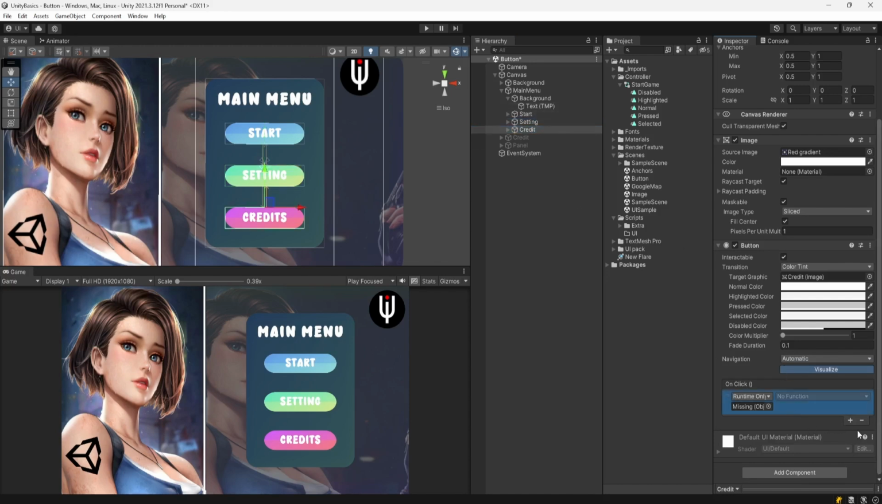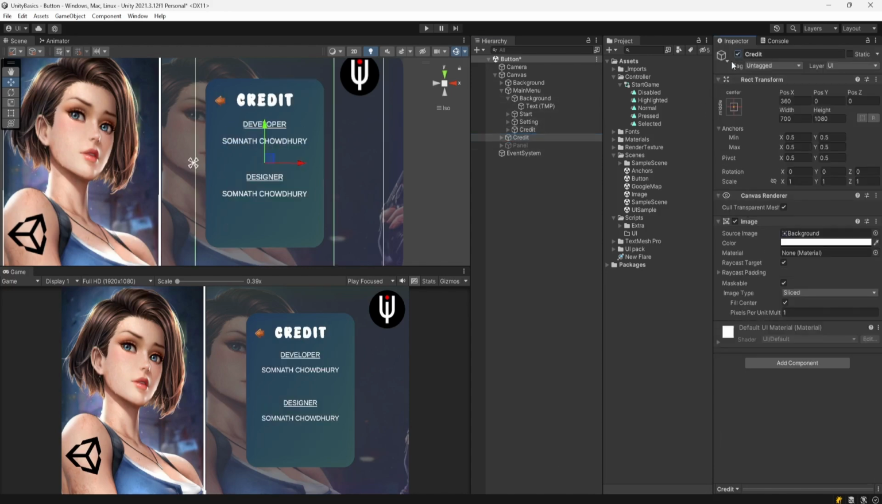Okay, there's something you have to remove. Okay, now it is reversed. Now what I would like to do is, whenever I click the credit button, enable this credit panel, right? So let me show you what is in credit also.